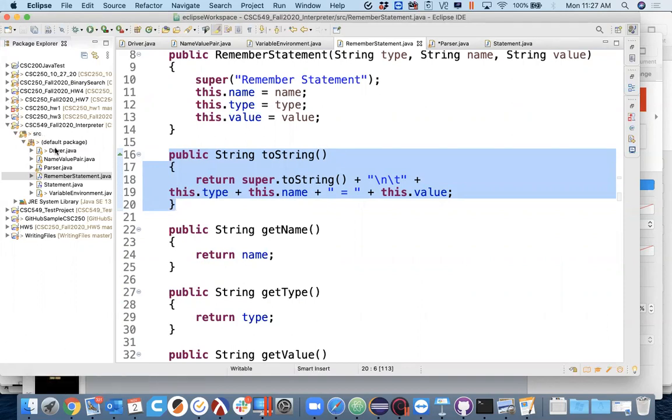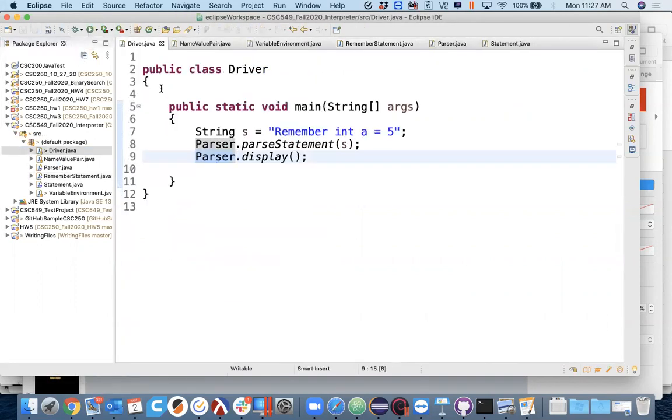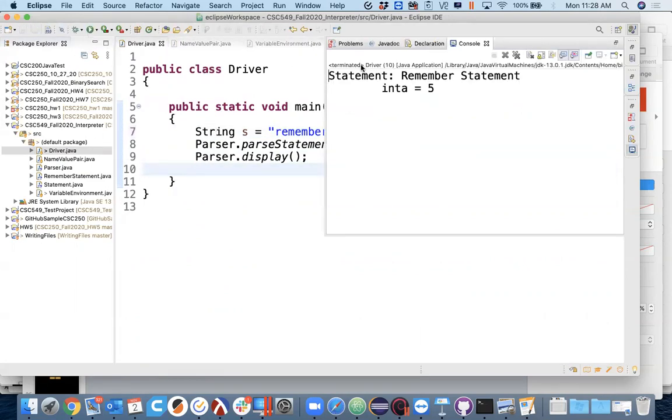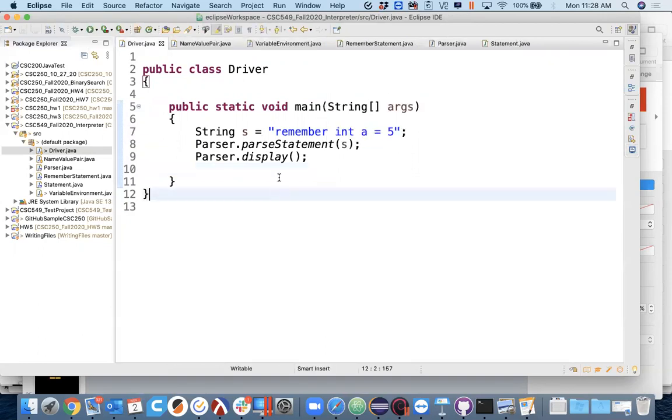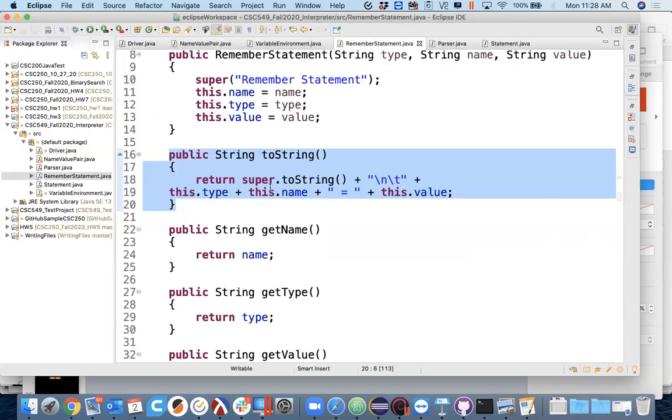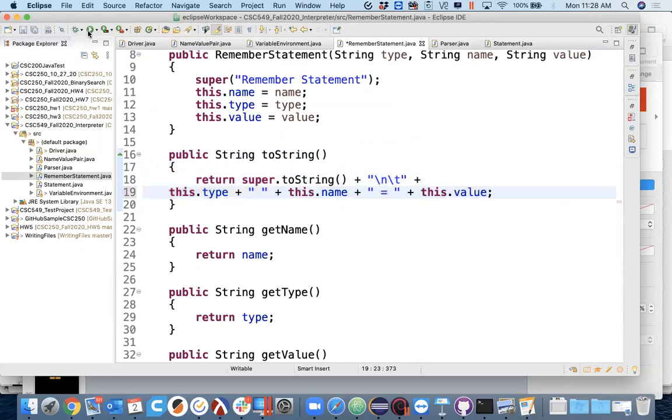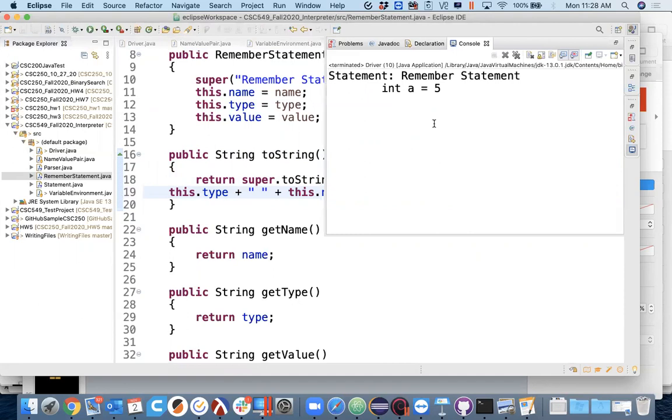All right, so we'll run this. What row? String s. That's that. Parse. Oh, it's because it's looking for a lowercase r in remember. There we go. So we have a statement, remember statement, int, I got to put a space there, a equals 5. So this is my remember statement. Like that. And there's our int a equals 5.